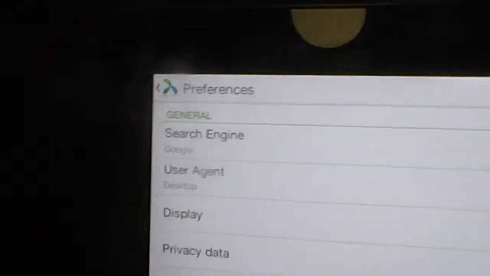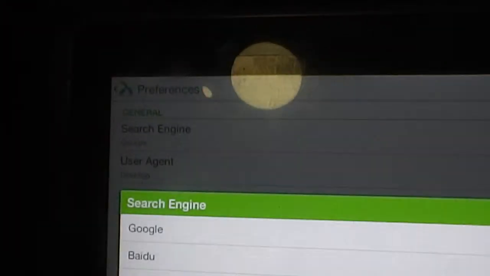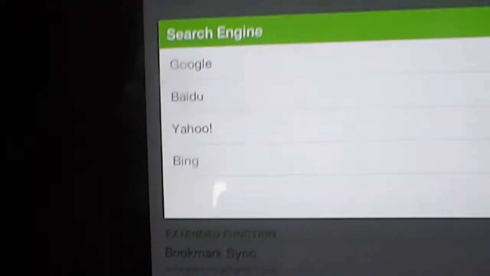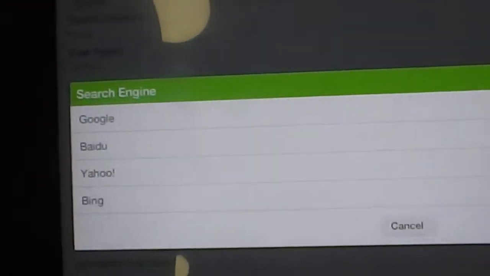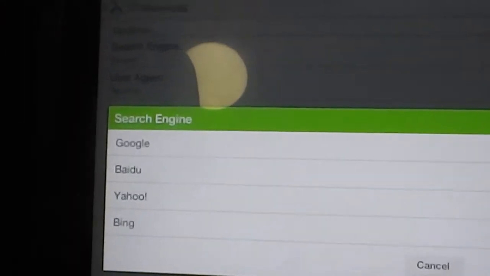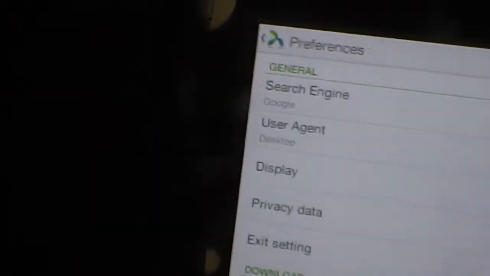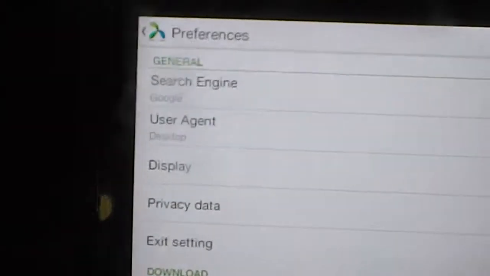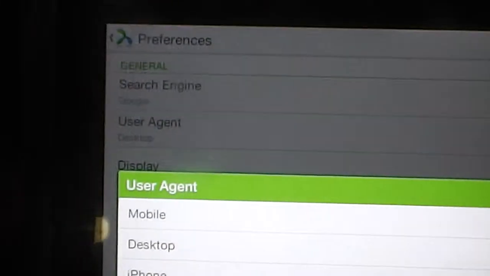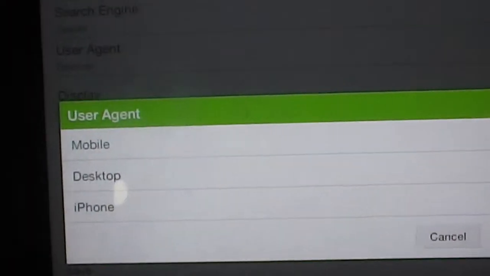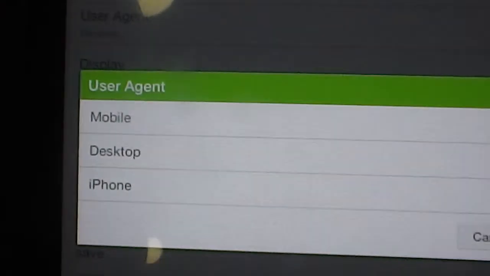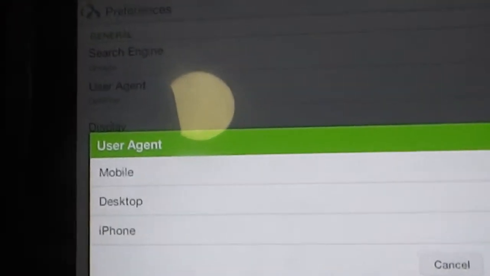So if you don't like Google and you're one of the ones that likes using something like Bing or Yahoo or Baidu, however you pronounce that one, you can choose it right here, and then it will set for your default. User agent type. Basically what that asks you to do is, hey, when I open up a web page, how should I open it? Should I open it as a desktop web page, a mobile web page, or an iPhone page? And I choose desktop because I'm on a tablet. I want to try to get something that's going on there.